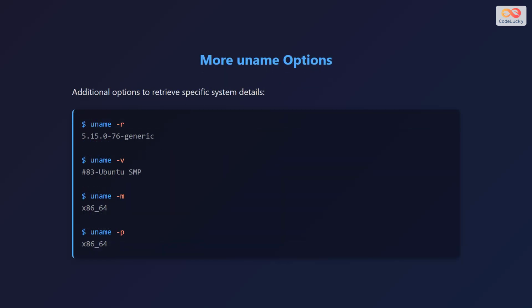Here are some additional options you can use with the uname command to retrieve specific system details. The command uname -r shows the kernel release version. The command uname -v displays the kernel version, along with additional details about when it was compiled. Using uname -m will show the machine hardware name, such as x86_64. Finally, uname -p prints the processor type or unknown, if the information is not available.